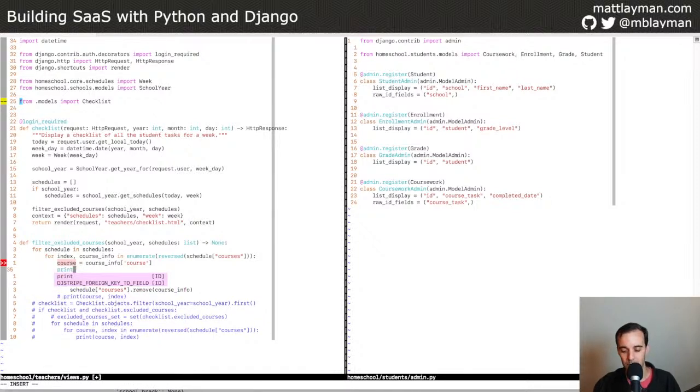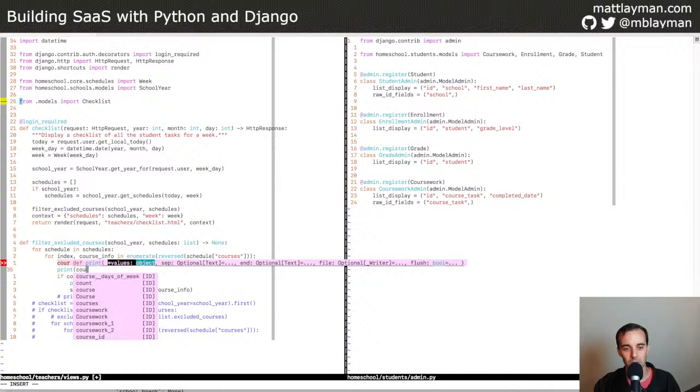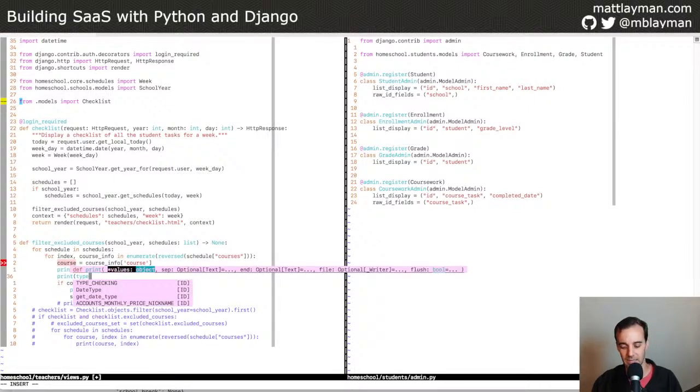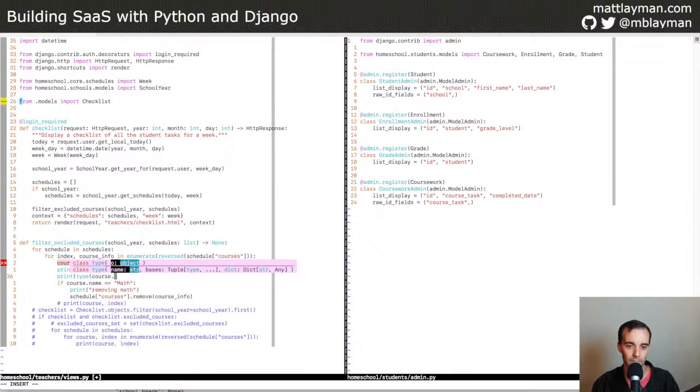And at this moment, I want to print out what is the course ID, and then I want to print out what is the type of the course ID, because I think it's not going to be what I think it is. And I'm doing this because we're about to simulate a checklist. I need to make sure I put the right stuff in the checklist.